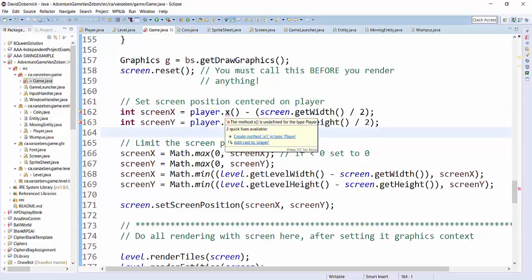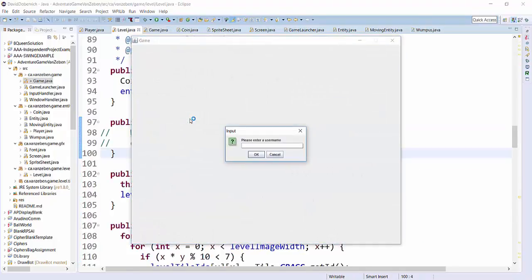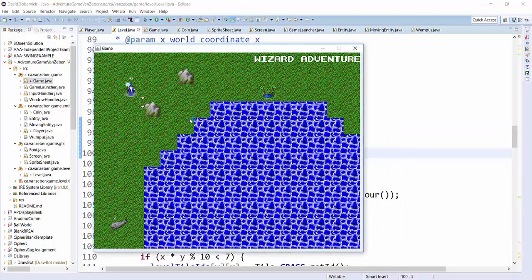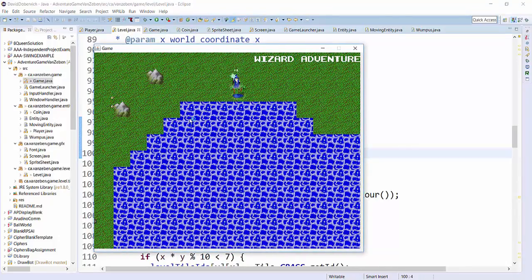And what's the problem here? X is undefined for type player because now it's called left X, and this is called top Y. Or we could call it get X, get Y, because those are the same thing. Maybe that's better. Let's call it get X and get Y. Want to make sure the player is going to work. Here's my player, and it looks like the player still works.